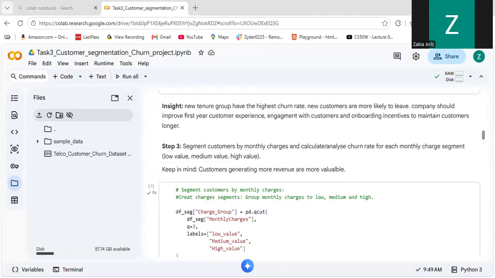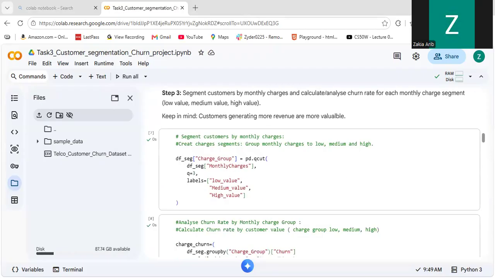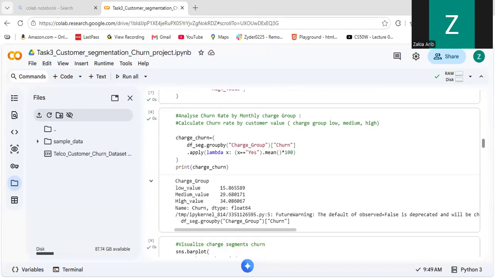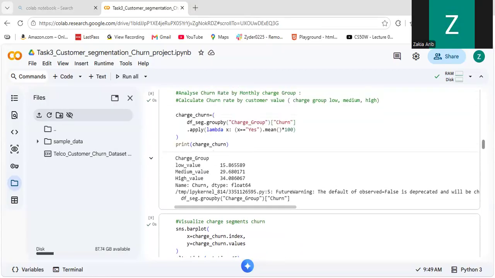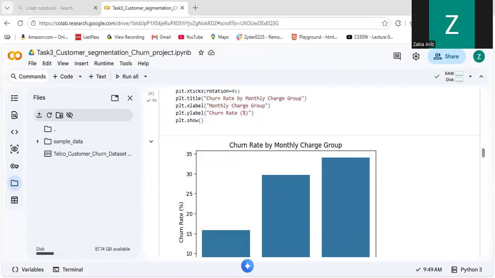Step 3, I will segment customers by monthly charges and then calculate the churn rate again. So to do that, I use the qcut to give like how many groups I want. I want 3. I label the groups low value, medium value, high value customers. And then here I calculated the churn again using the lambda function and visualize the churn. I can print the rate based on the charge, but I also can visualize that using the bar chart.